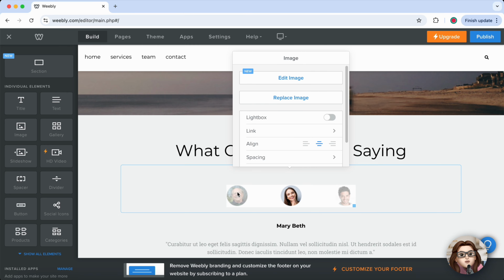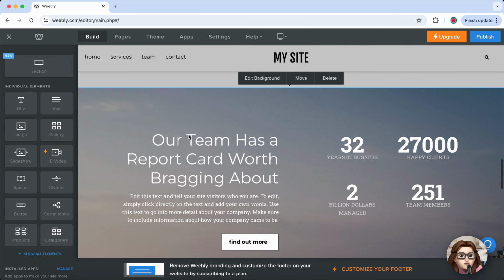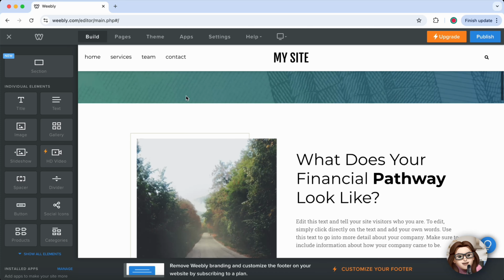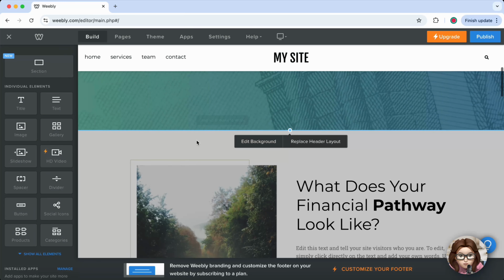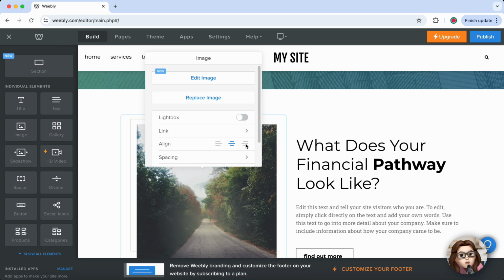After that, click on an individual image inside the gallery. This brings up additional options like zoom levels and shape adjustments. Use these tools to fine-tune how each image looks so your gallery feels clean, balanced, and intentional.